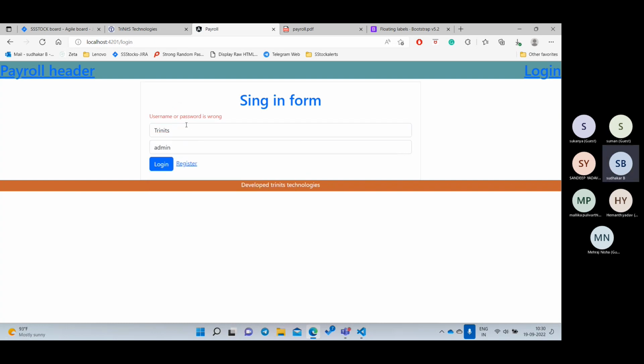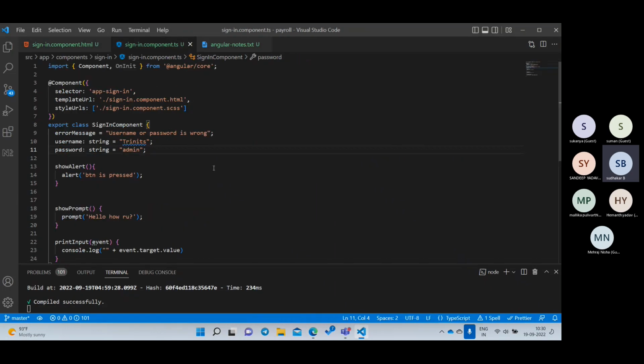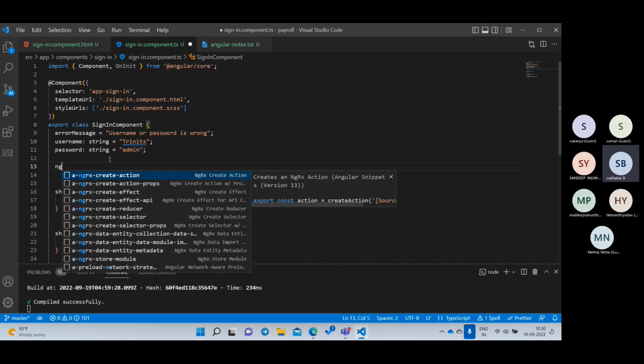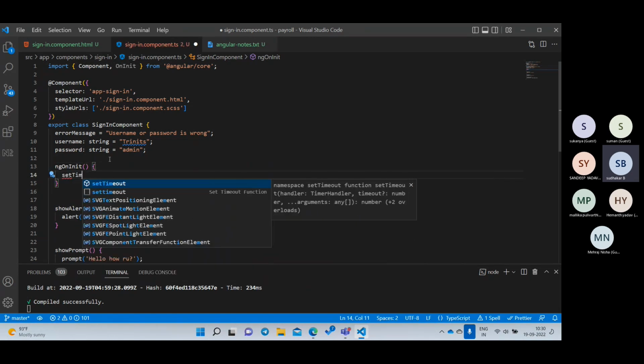Now what I want to do, see here. Do you know what setTimeout is? Anybody know what setTimeout is? What it will do is, after some specific time that method will be executed. So there is one method I wrote yesterday, ngOnInit, right? This method is a default method. Now I'm going to write some setTimeout.